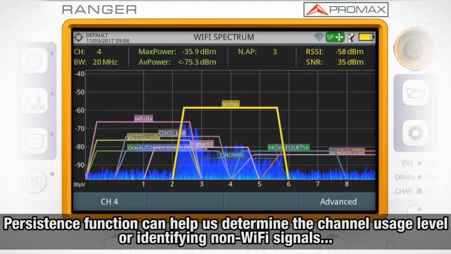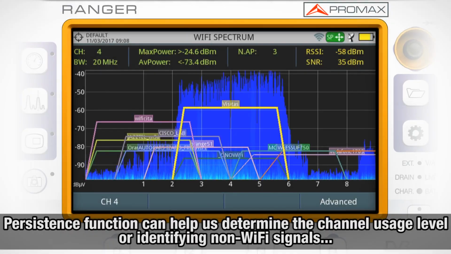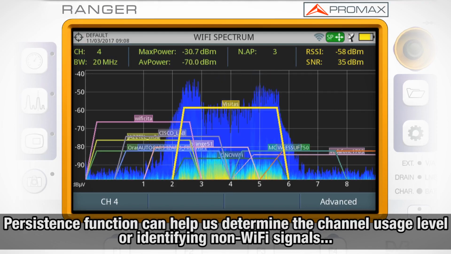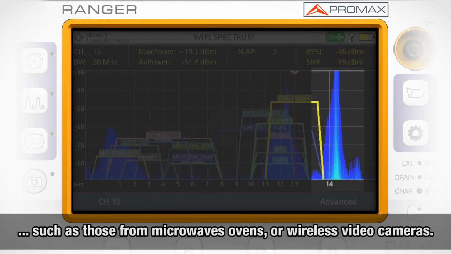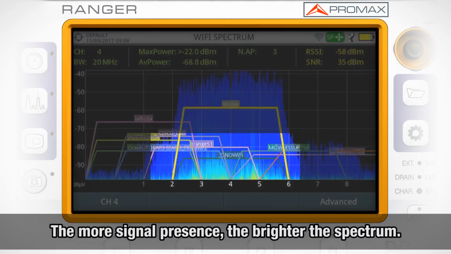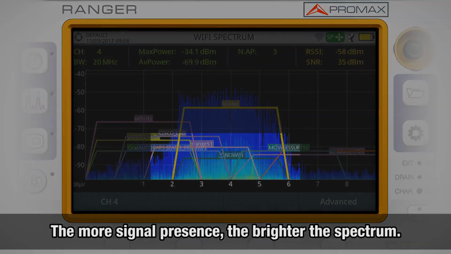The Persistence function in the spectrum analyzer will help us determine, among other things, the channel usage level, or identification of non-Wi-Fi signals, such as those generated by microwave ovens or some wireless video cameras. The more signal presence in the channel, the brighter they will appear on the screen.